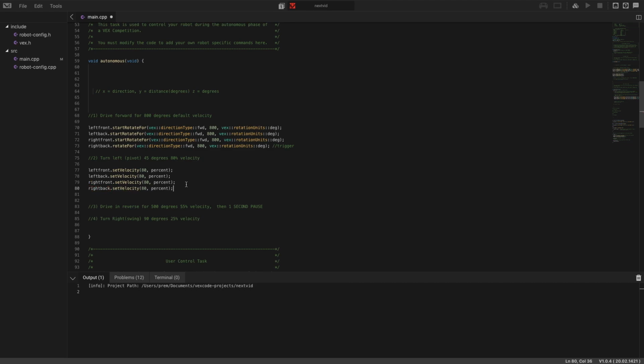Okay, so now we have to actually start the motors and make them spin. So left front dot start rotate for. So then since this is a pivot turn and we're turning left, that means that the left side actually has to go in reverse. So the direction type is going to be reverse. And 45 degrees. So that's rotation units, degrees. Okay, and we have to do that for all of the other motors as well.